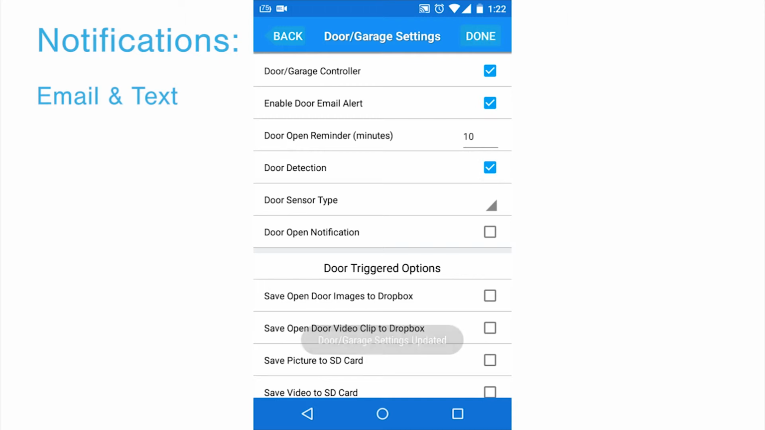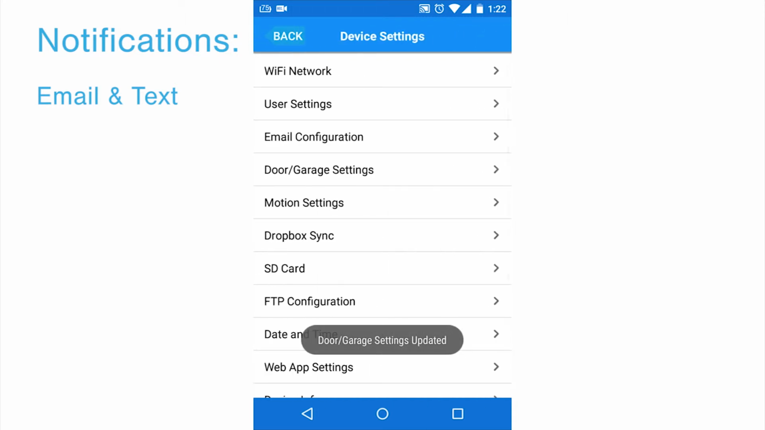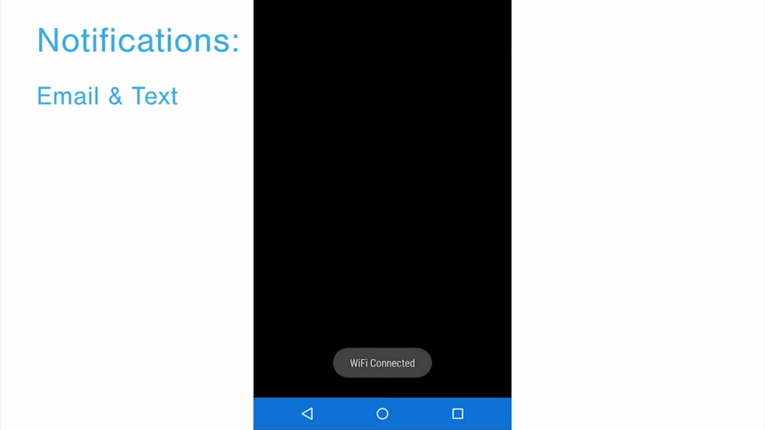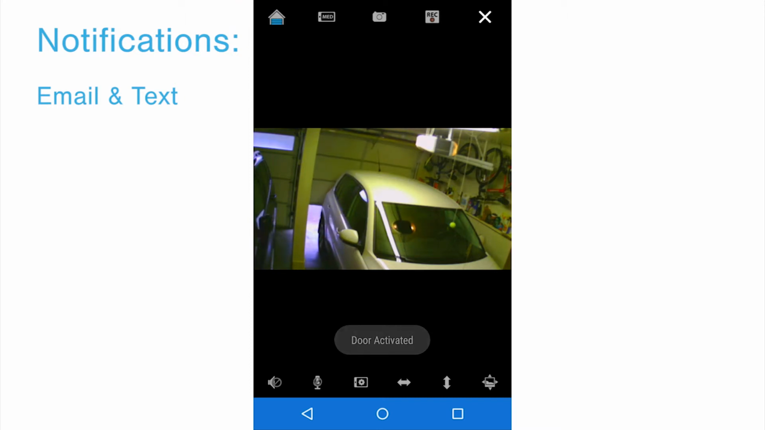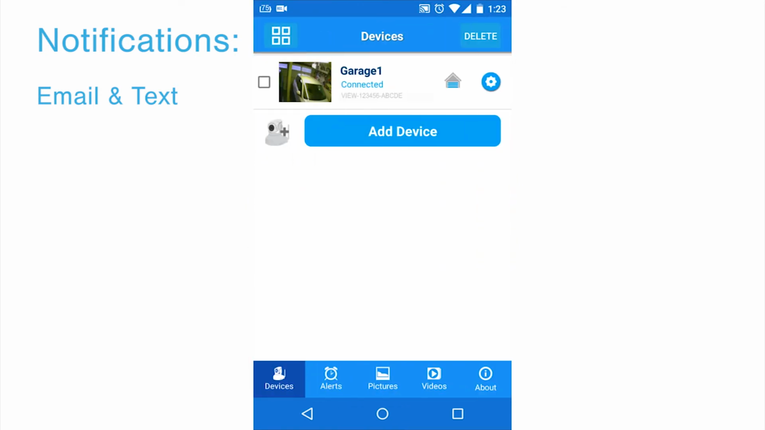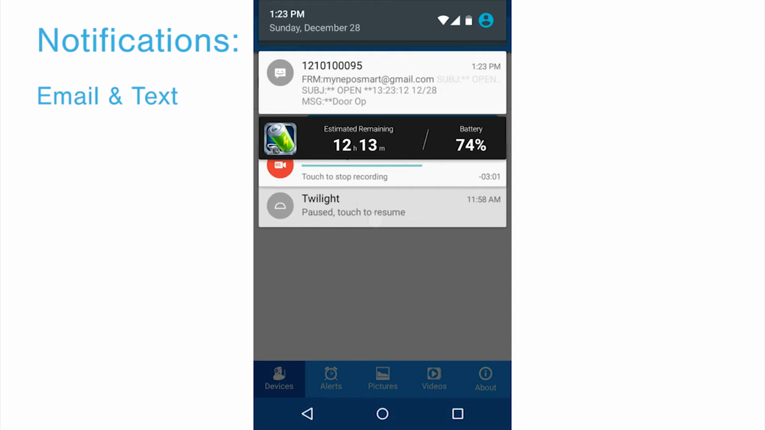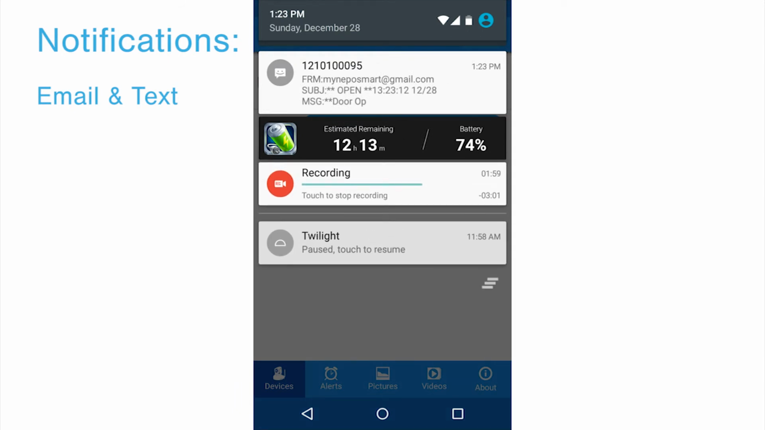Alright, let's test the notifications. So I'm going to go back to the main menu, and let's open the garage door. As a reminder, tap on the top left garage button to open it. And we will see a text message appear while it's opening. And there it is. Notice the subject line says Open, right next to it the time in 24-hour format, and the date, December 28.